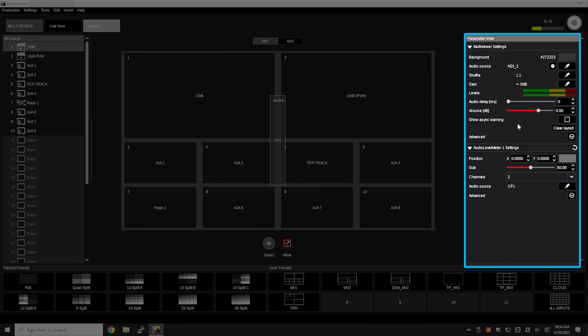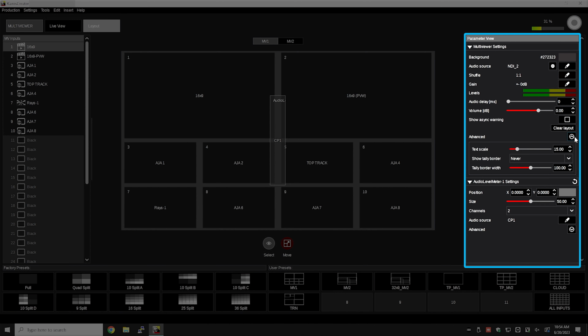Other things you may notice on the right-hand side here in our parameter view, we have our global multiview settings, so things like background color, audio source that we're sending down the same path as our multiviewer. If you open up this advanced menu as well, you have some other options to change the text scale across all objects or tally borders. All of that is controlled on a global level.